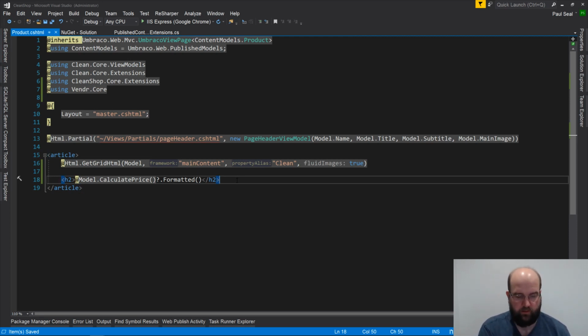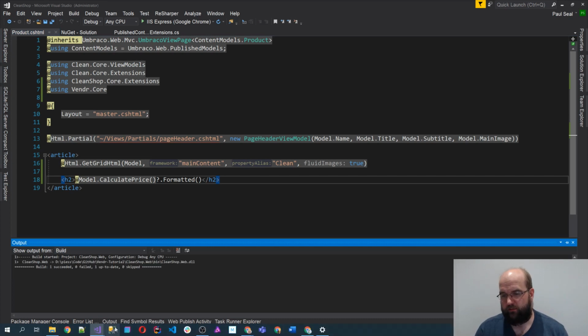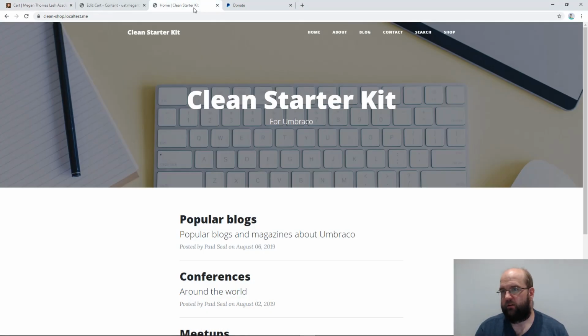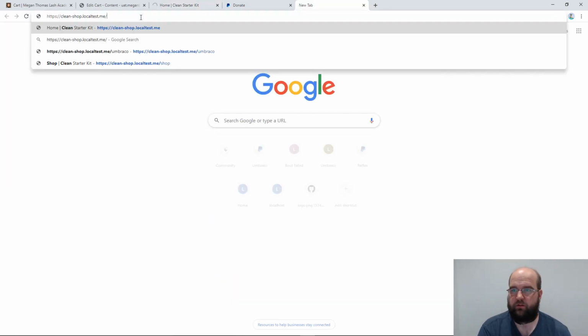So if we just make sure we've built and we go to the front end of the site, we should be able to see on our starter kit page, if we go to shop and then we go to that product, we should be able to see a price on our product page now, if everything's gone to plan. It doesn't always.